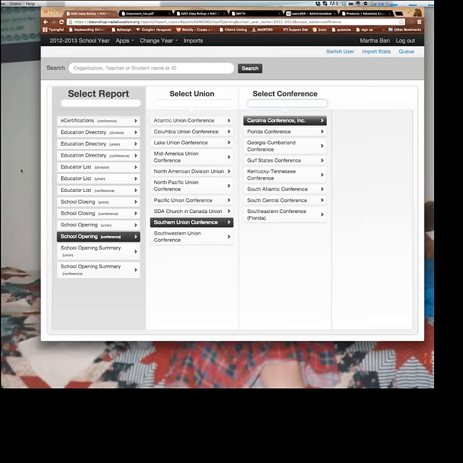If I have one school in the Martha Band conference that decided, forget that, I'm not going to spend the money or take the time to use a student information system, I like my paper and pencil just fine, well, that means the Martha Band conference opening report is going to be wrong. Because that conference opening report is wrong, that union's report will also be wrong, and the division report will also be wrong. So accuracy and 100% compliance is really, really important.